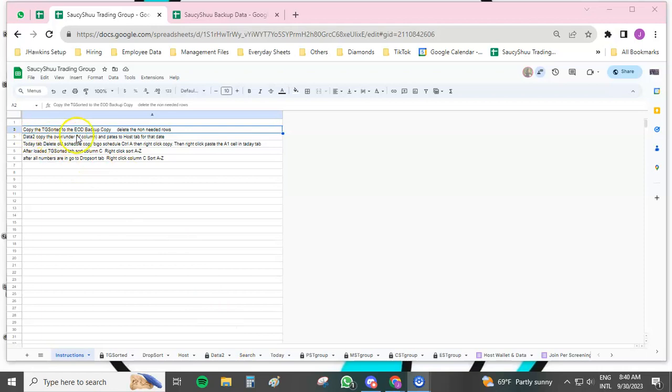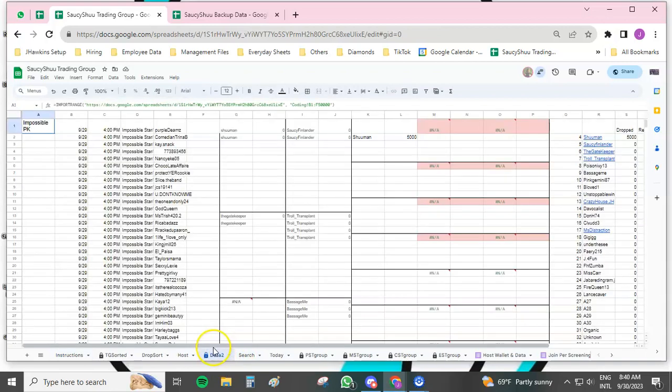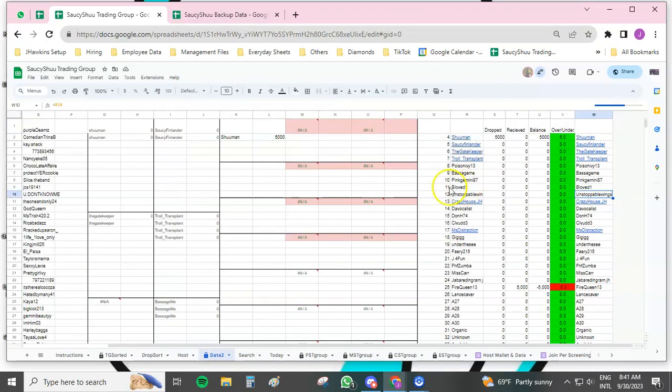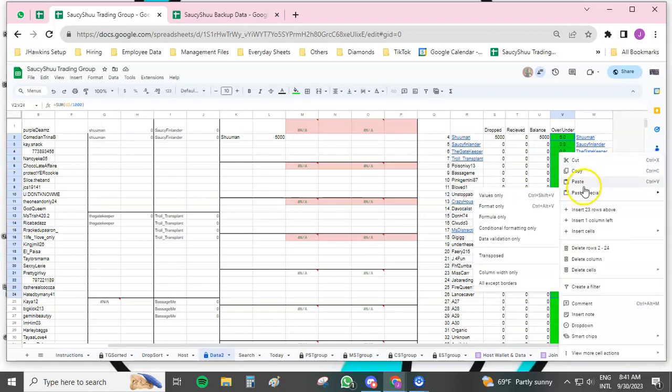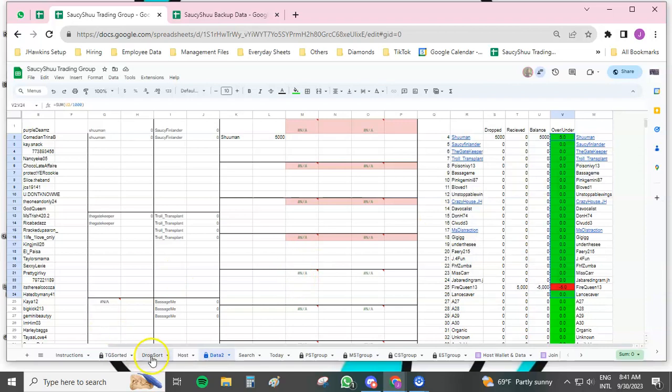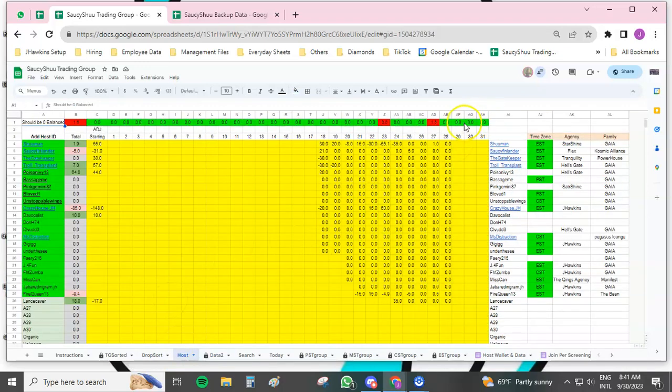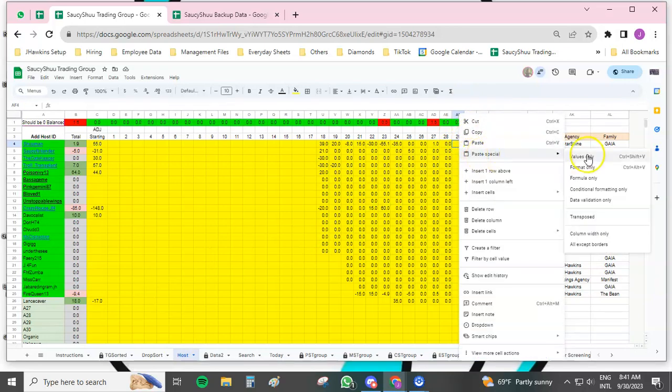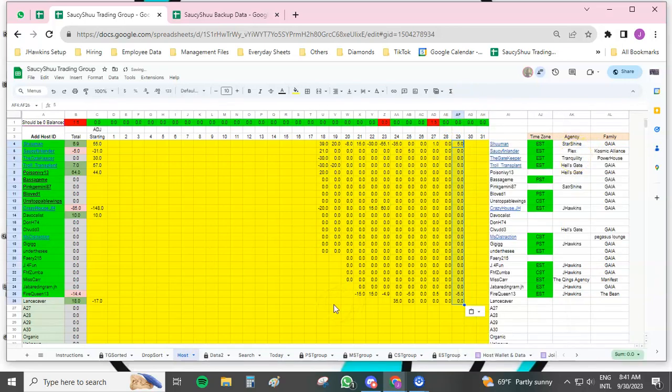Alright, next step, we're going to go to the Data 2 tab. We're going to copy the over-under in column V. So we're just going over to the Data tab, moving over to the right. And here we're just going to copy what's active up until the last host that's active here, which would be Lance. Just going to copy that, and then we are going to bring that over to the host tab. And we're going to go on the 29th here. Right click again, special paste, value only.